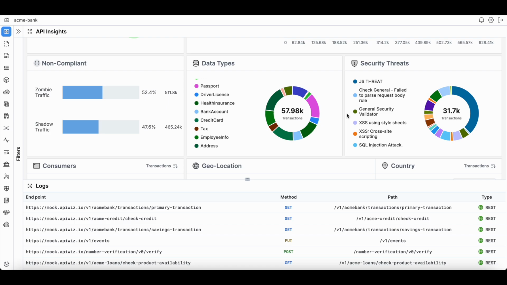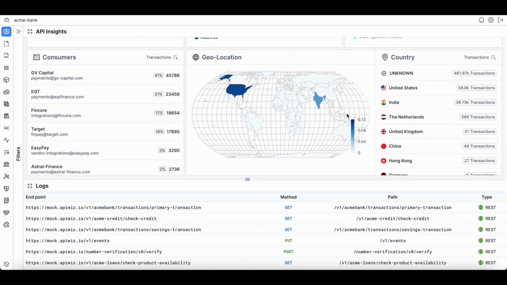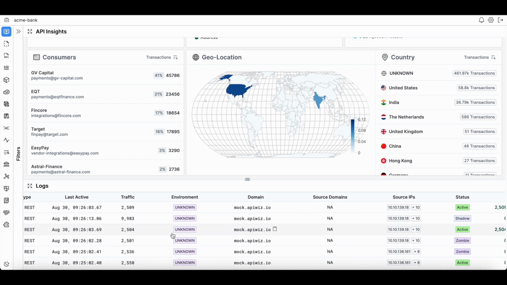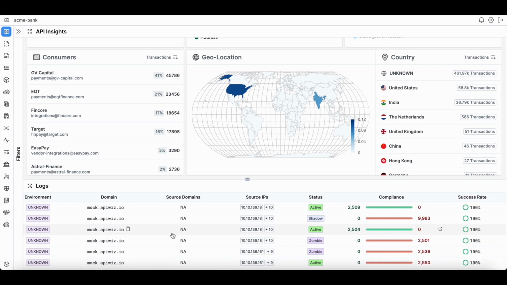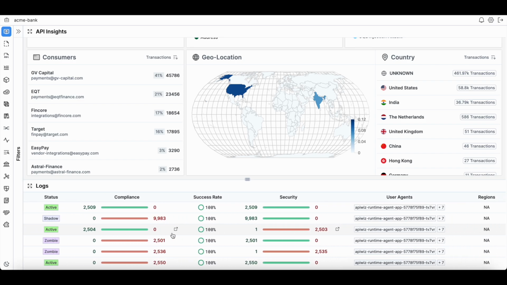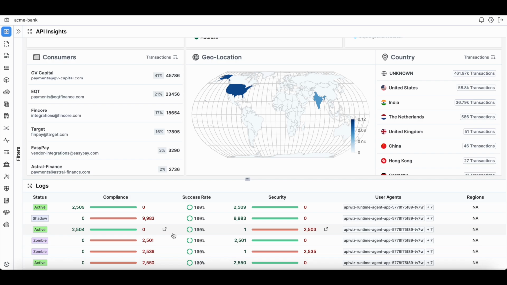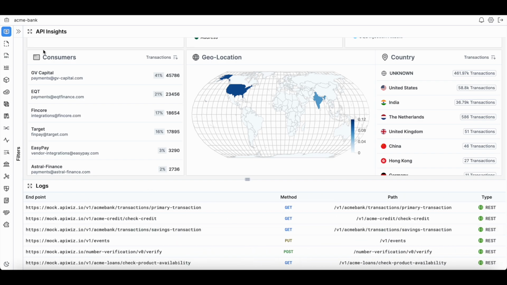You also get a snapshot of the security threats found within your APIs, along with not just details of the consumer, but also the geolocation from where those consumers are accessing your APIs. So pretty much it is a central starting point for all teams when they want to inspect their APIs. So you have details of domain, source, URI, status, compliance and security metrics, as well as details on agents and regions as well. With APIwiz, we encourage an API define and design first approach to building out your API program.